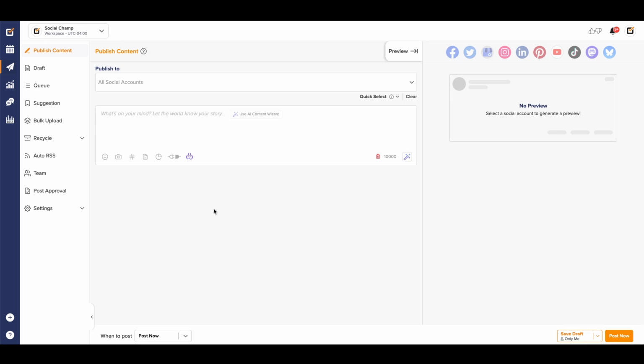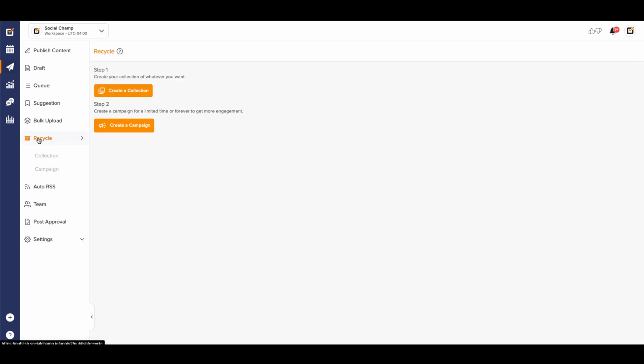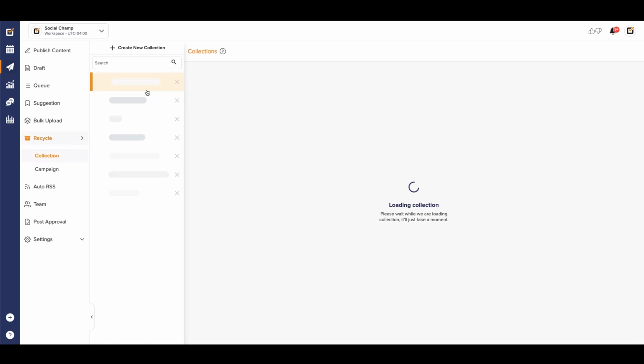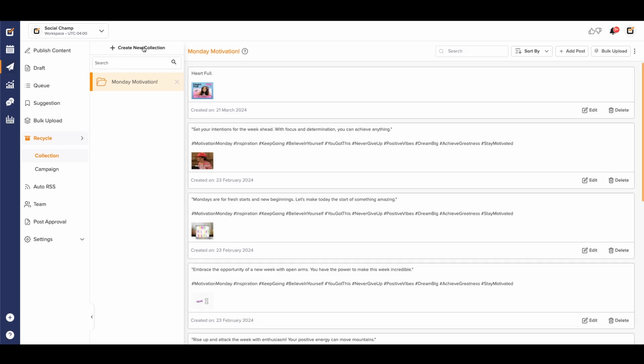As soon as you log in to Social Champ, you will land on the content dashboard. Choose Recycle from the second column on the left. Creating a collection is the first step.